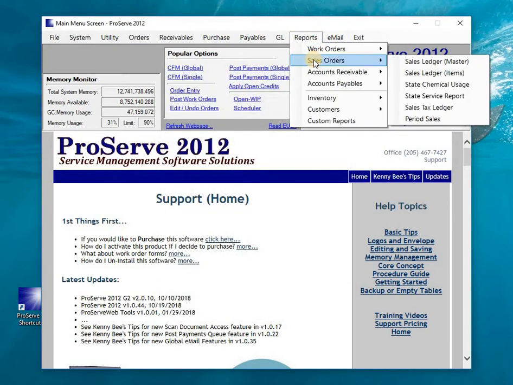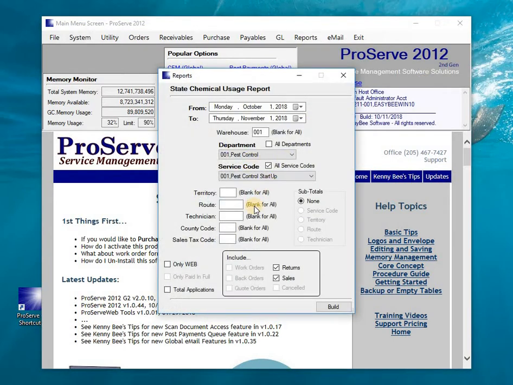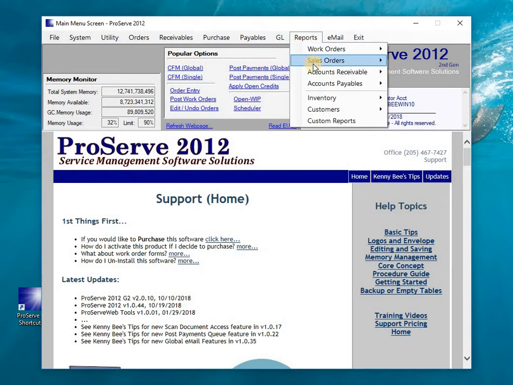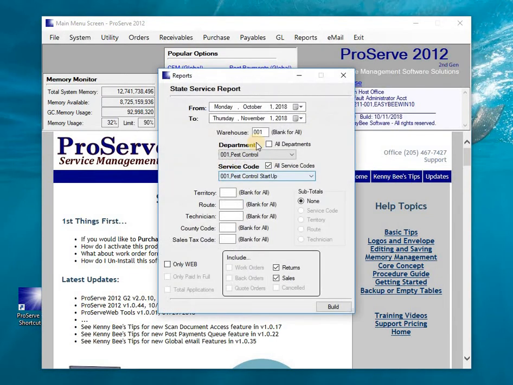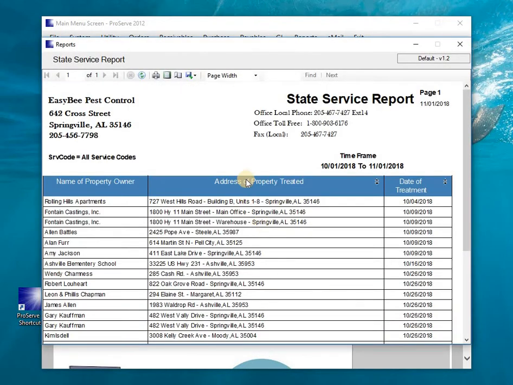Let's take a look at, there's a lot of things. We got state chemical usage. Basically the same features. It produces a report of the chemicals I used in a time frame for these certain services or departments. A state service report, which essentially I'm just going to print just to show you what it does. It essentially is printing all services and it's giving the customer's name and their address and the date that it was treated.